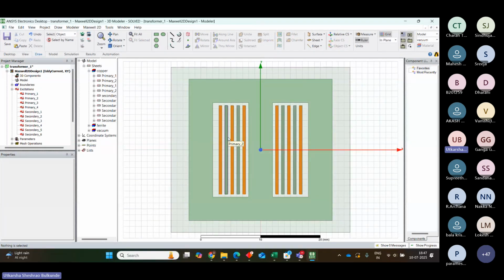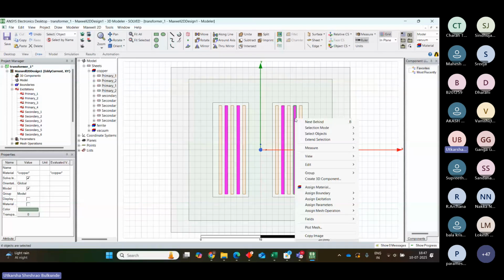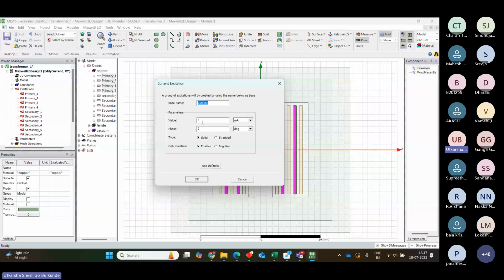Just for boundary, we will need it to be on edge. So just select all the primary windings, then assign excitation and then current. For this, we have assumed that our primary current is 10 ampere. So we have put 10, right? Then type, there is solid and there is stranded. So we have selected solid here. In later part, you will select stranded also. That time I'll tell you the difference.